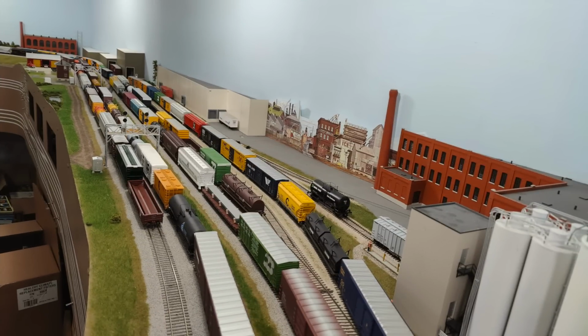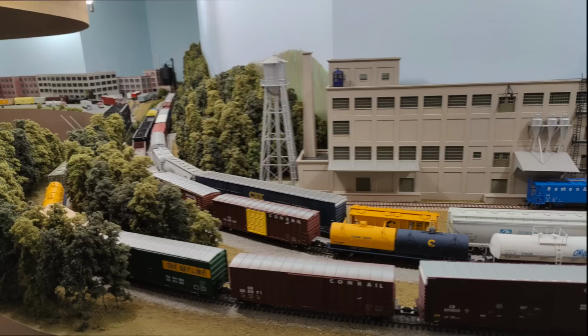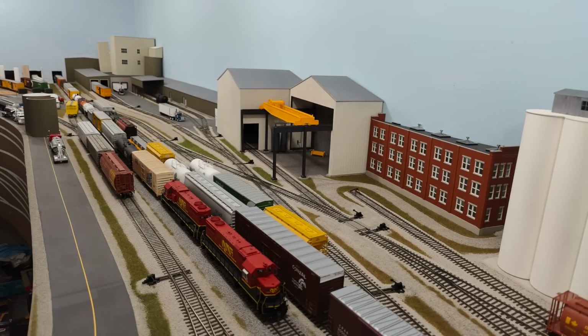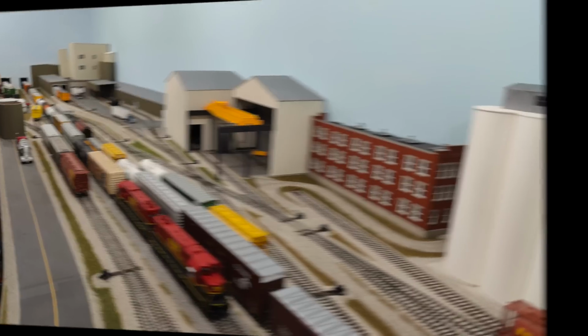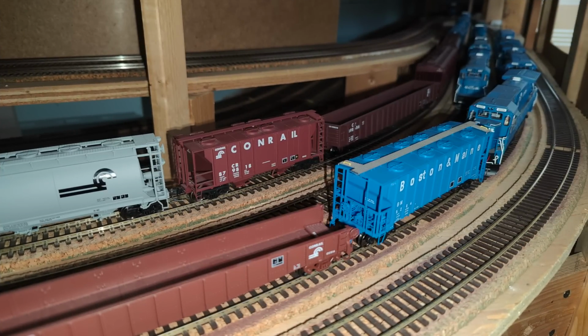Here are a few more still photos of some of the very crowded locations on the layout as I was going through this process. Main lines were full, yards were full. But eventually, one by one, trains got reassembled and put back into their staging tracks under the layout.